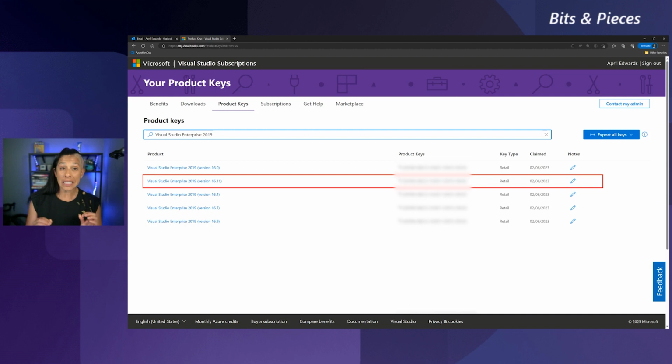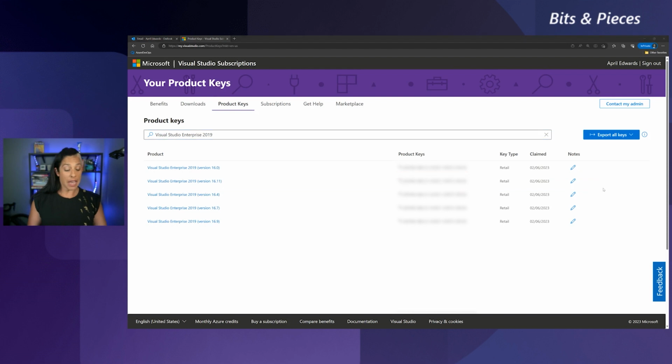I would highly, highly recommend claiming your keys for the version that you're currently working from. It is also really important to download the keys from the latest version that is currently available. So go ahead and export all your keys and keep those keys safe.